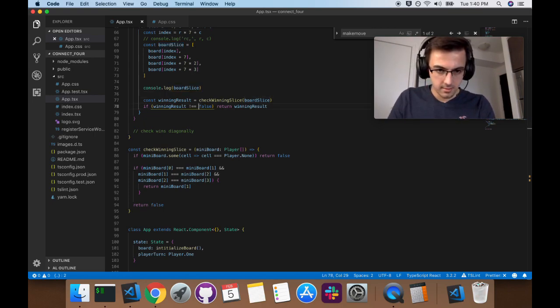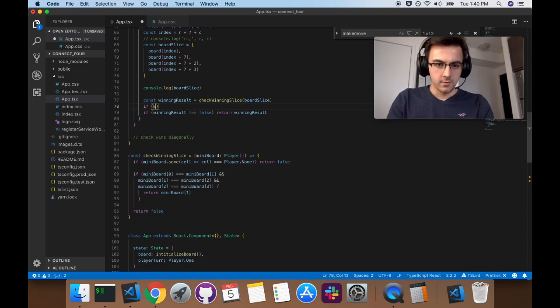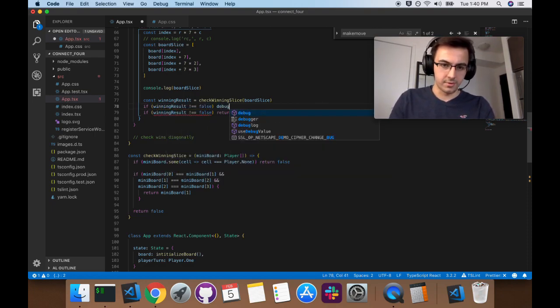I wonder if it has to do with the false check. Is it the Boolean then? Winning result does not equal to false. Can we just throw a debugger right here?